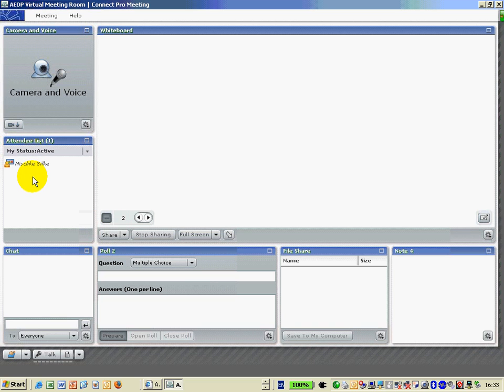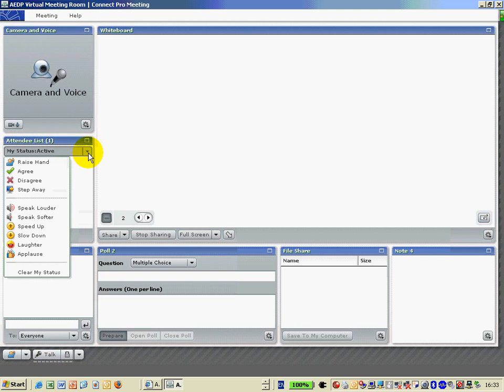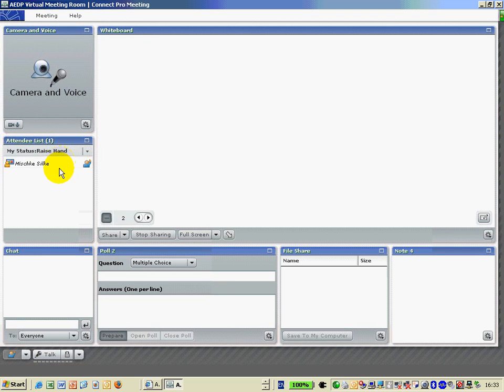Underneath you have the list of attendees, so there you see who already connected. Next to that status, you have the option to change your current status. As soon as you do that, for example raise hand, you will see next to your name there's an icon that appears that changes your status.